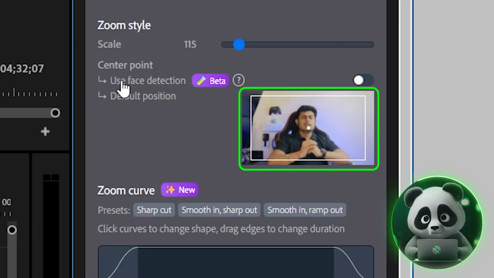Now define the focal point for the zoom. By default, it's set to the center, but if you want it to lock onto the face automatically, just turn on the face detection feature. Super helpful if you're working with talking head videos.